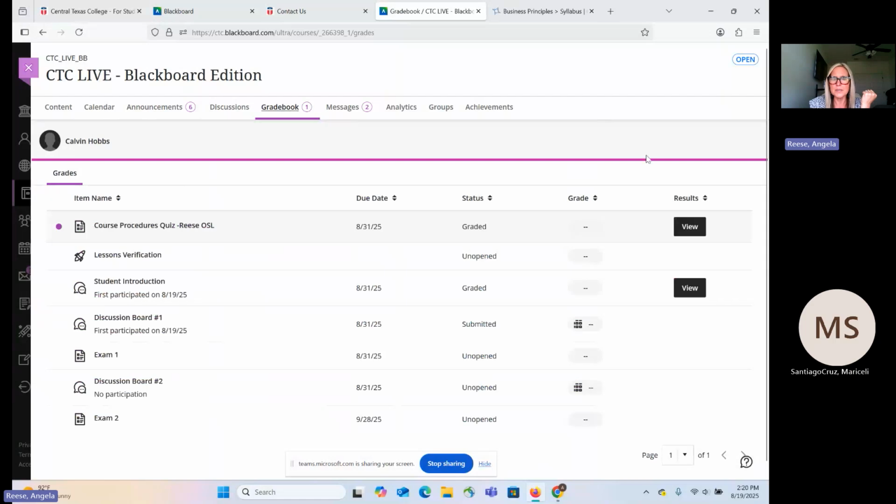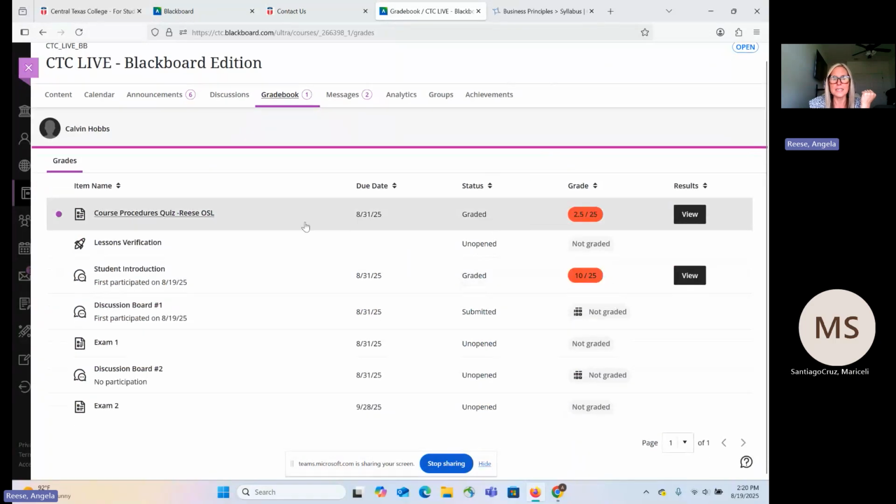As we click on the gradebook, we will see all of the assignments so far that Calvin has access to. You will see the ones that he has completed and that he has not completed. So for example, this course procedures quiz, Calvin took it, it's graded. He only got 2.5 points out of 25. And then to the far right, we're able to view the results.